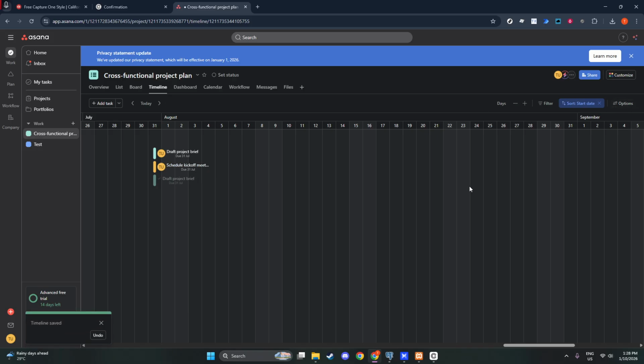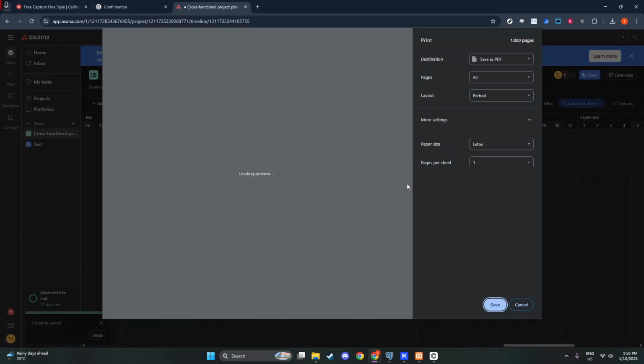When your view looks right, open the print dialog. On Windows, press Ctrl and P. On a Mac, press Command and P. You can also use your browser or app's file menu to print if you prefer. This brings up the preview so you can fine-tune how the timeline will appear on the page.